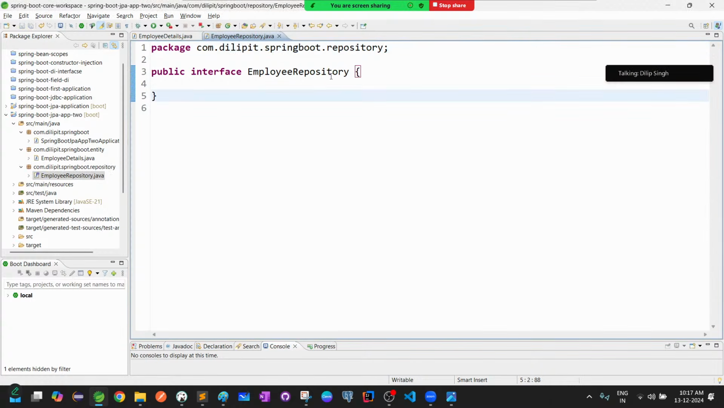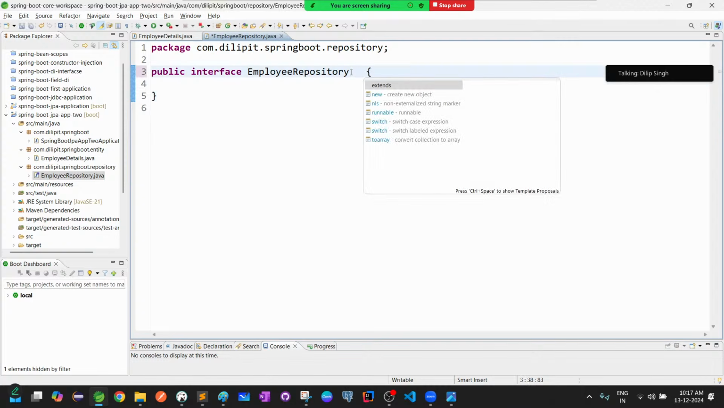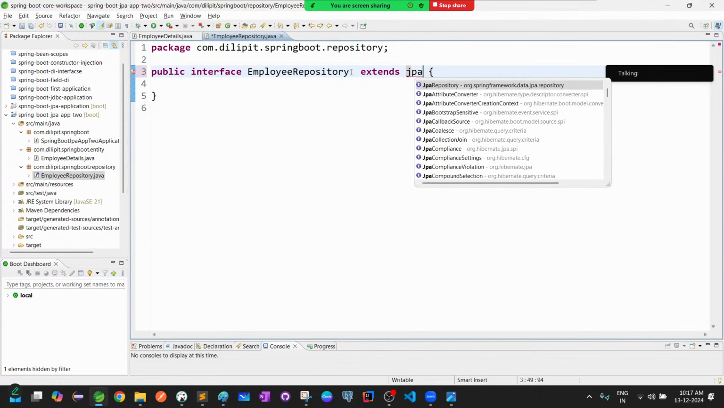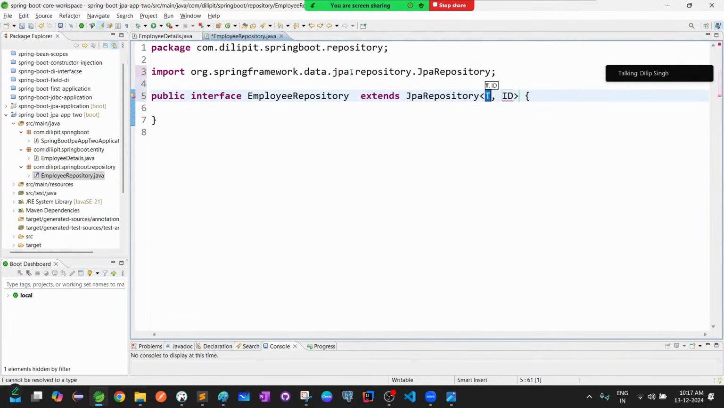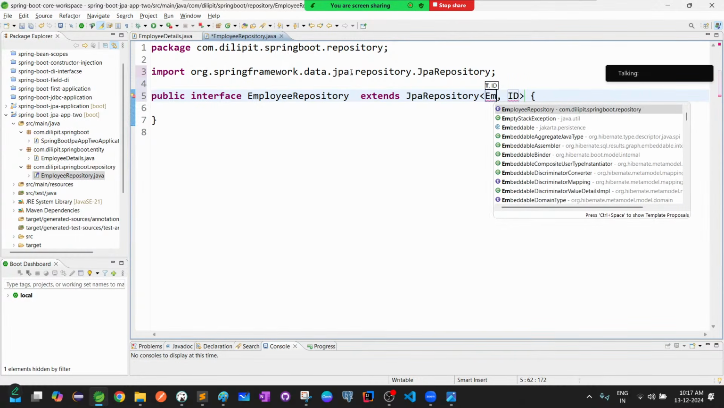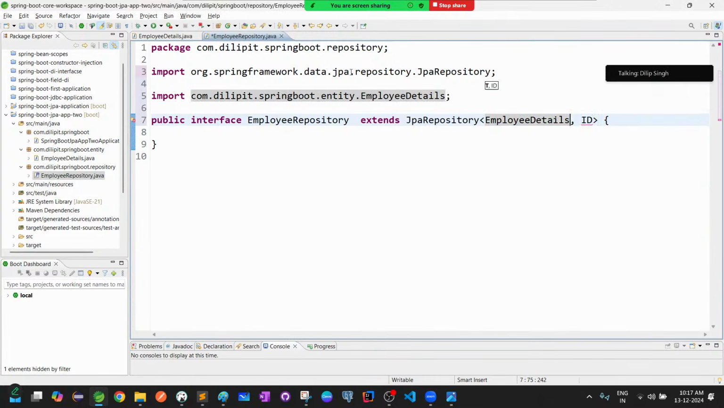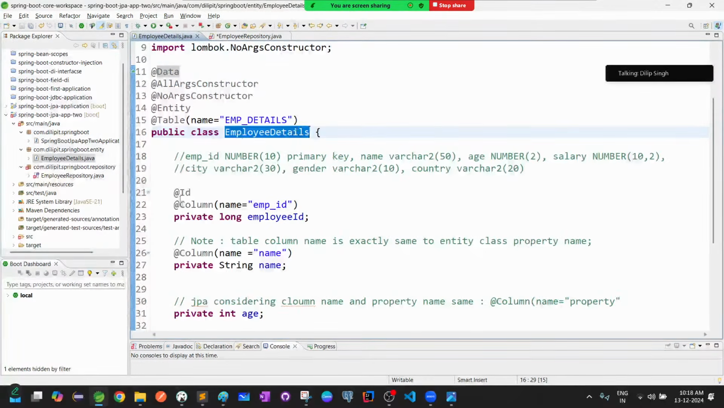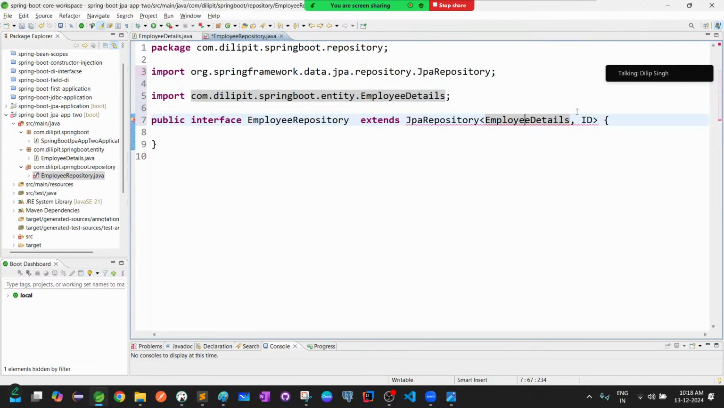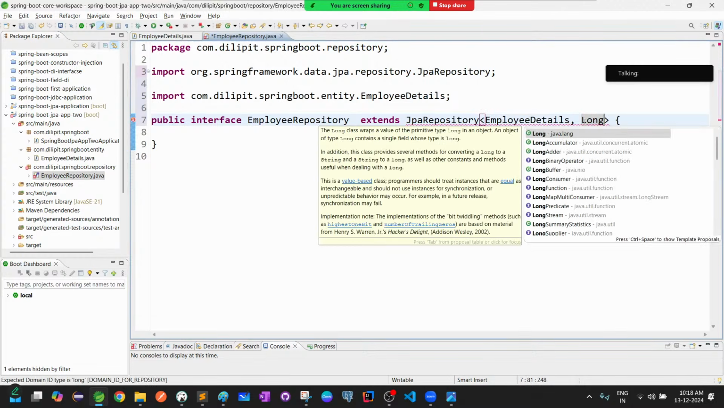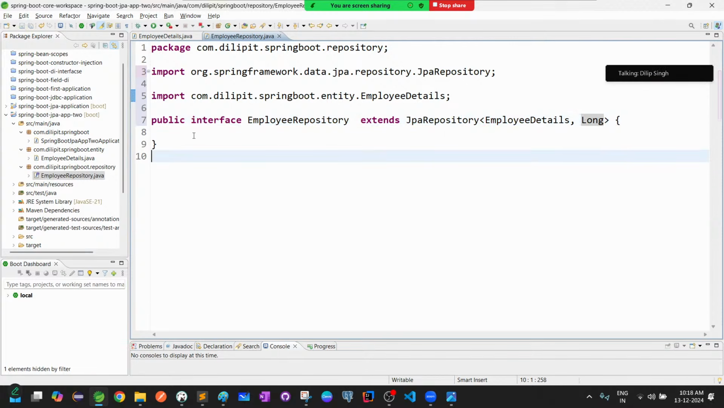Okay, so cool. Now you created the repository, but it's not 100% done. It extends JpaRepository, and which class is it? EmployeeDetails is the class, and inside the EmployeeDetails class, what is the data type of the identifier column? Long. So here you have to give Long. Okay, so this is how your repository is ready.